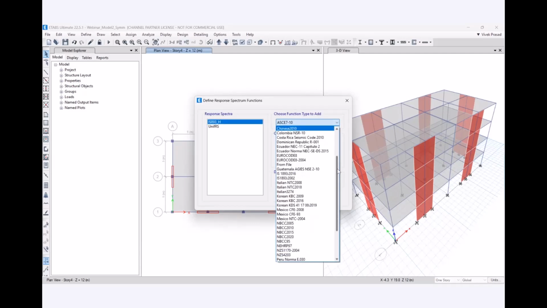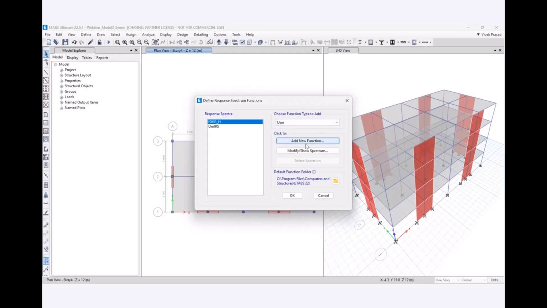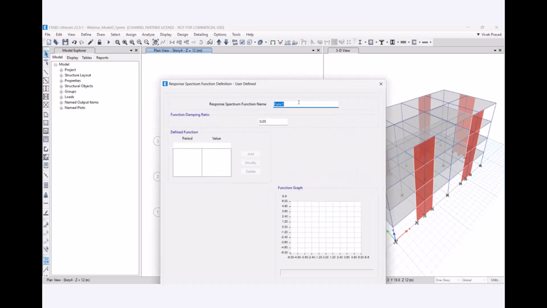And for user, you will add a new function, alias 1893 V, and the damping ratio is 5%. Then the periods. So basically what we are trying to do here is to define this vertical acceleration.